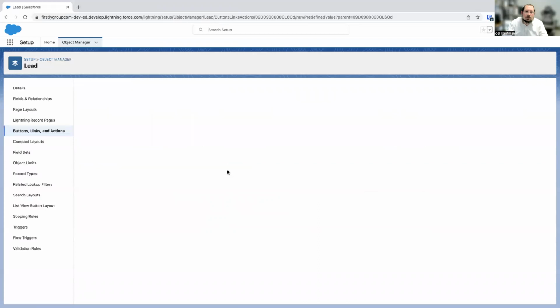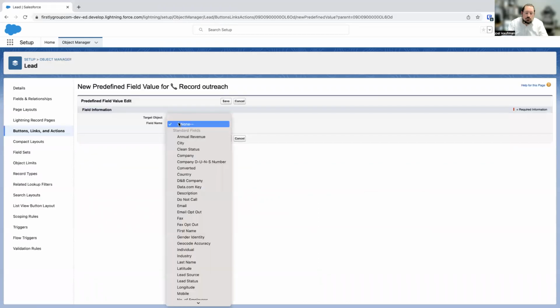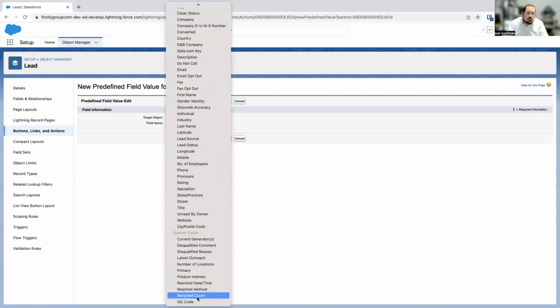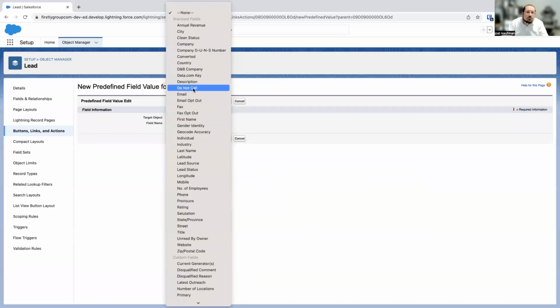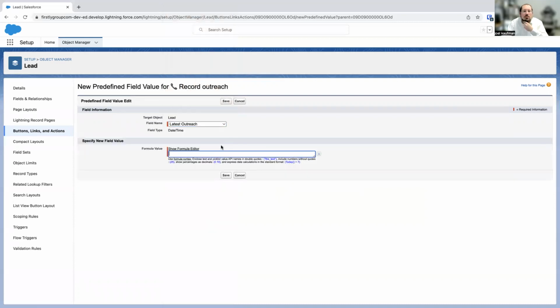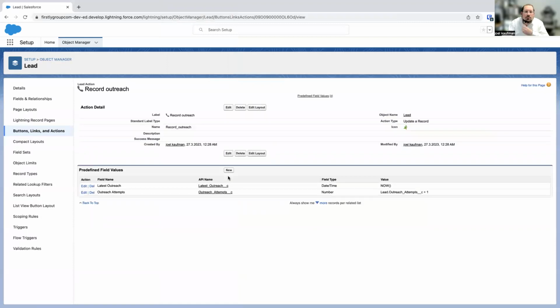The next thing we'll control is the latest outreach. It should be somewhere here. Let's see. Custom field zone. And we'll put in a default of now, so the user doesn't have to select it.